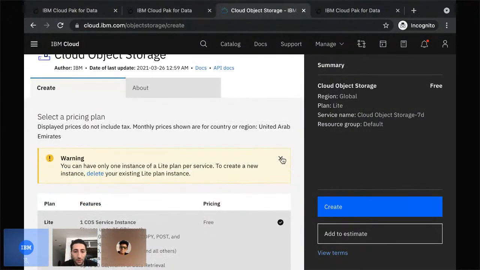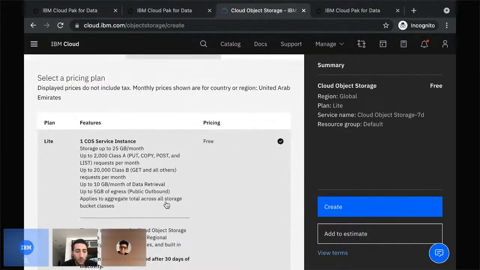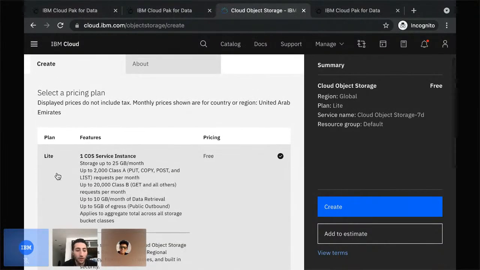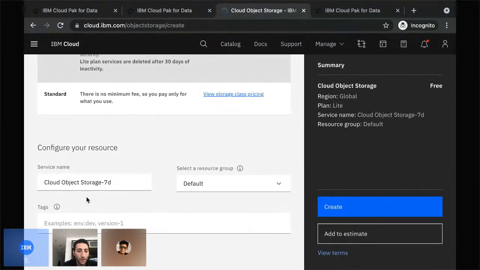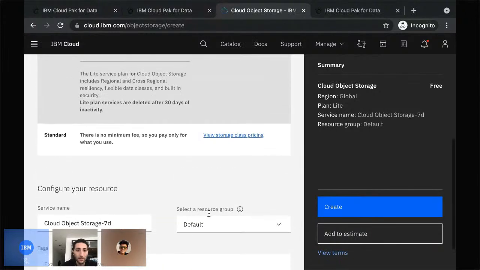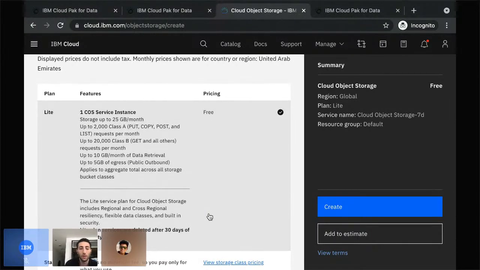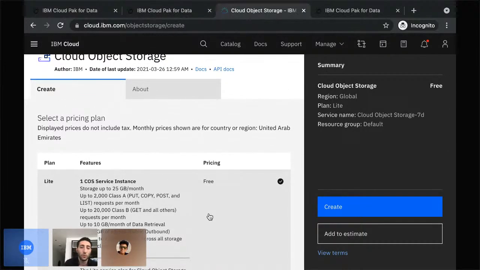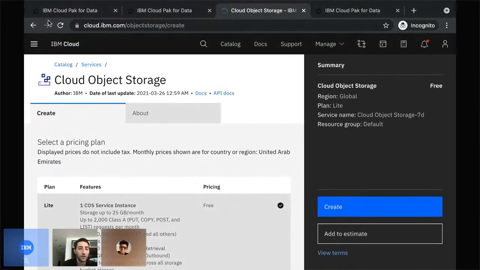And it will ask you to choose the plan. Of course, go with the Lite plan because it's free. And then you can just give it a name and click on Create. So with that, we will have our Cloud Object Storage service ready. And again, we want to use this because this is where we are going to save the file that we want to work with. So once we upload our file later on in Watson Studio, it will be saved in here automatically. So we need this.